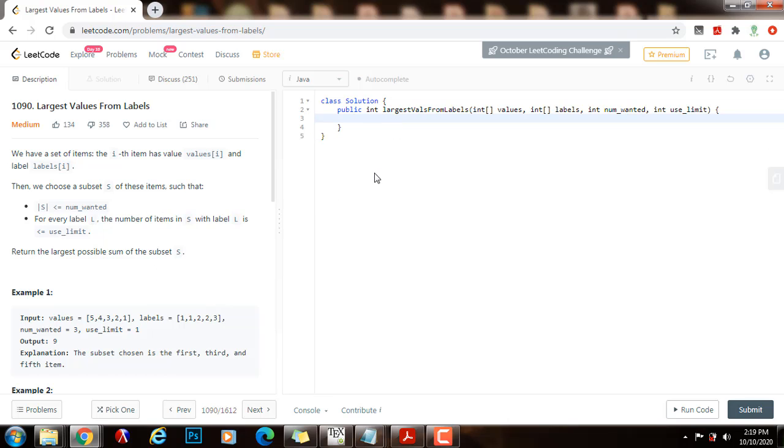So as I said, I need to use a priority queue or a max heap. The max heap is going to maintain the largest value at the root. It's going to maintain the largest value at the root of the heap. So I'm going to have a priority queue, and this priority queue is a priority queue of Item, which gets the value of a new priority queue.